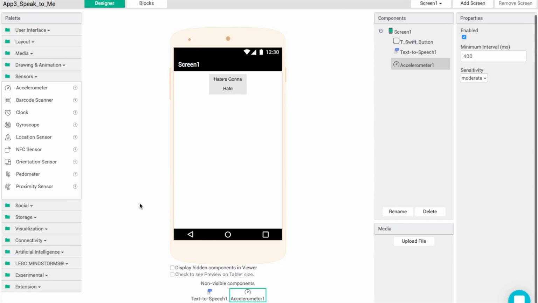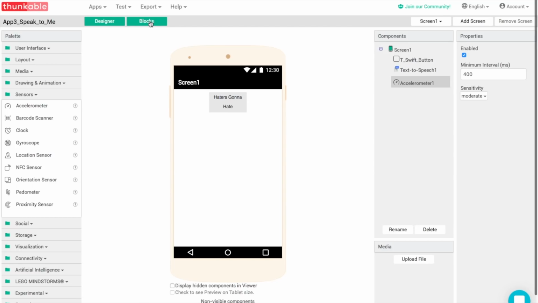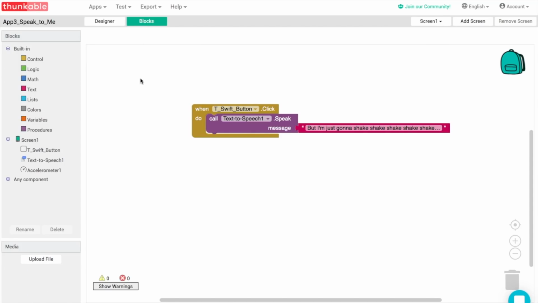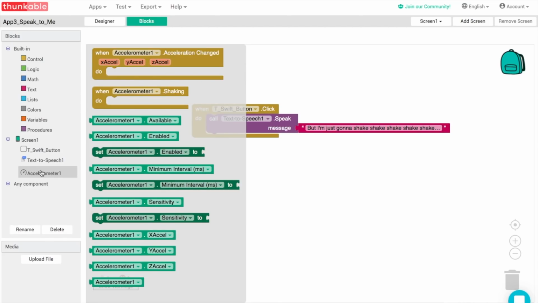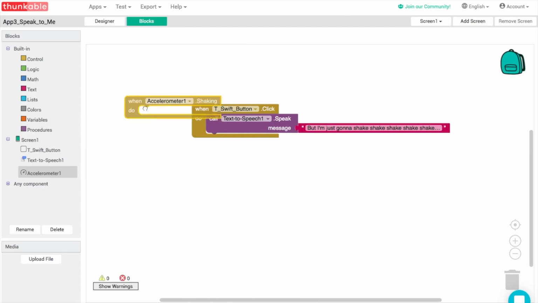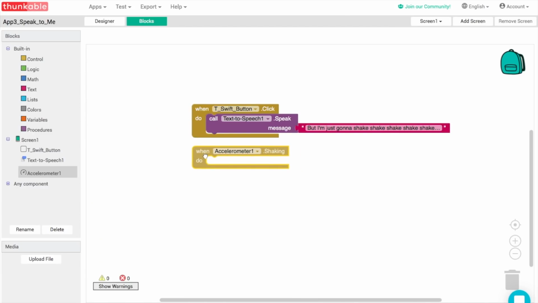Now let's go back to the blocks section. And on the left-hand side, click the accelerometer sensor, this one right here. And we're going to select the block that says when accelerometer sensor 1.shaking. This tells your app that when your phone is shaken, it should do something. So drag and drop it right under the other blocks. We've already blocked out text-to-speech with these blocks right here. So we can just copy and paste the blocks and add them into this section.